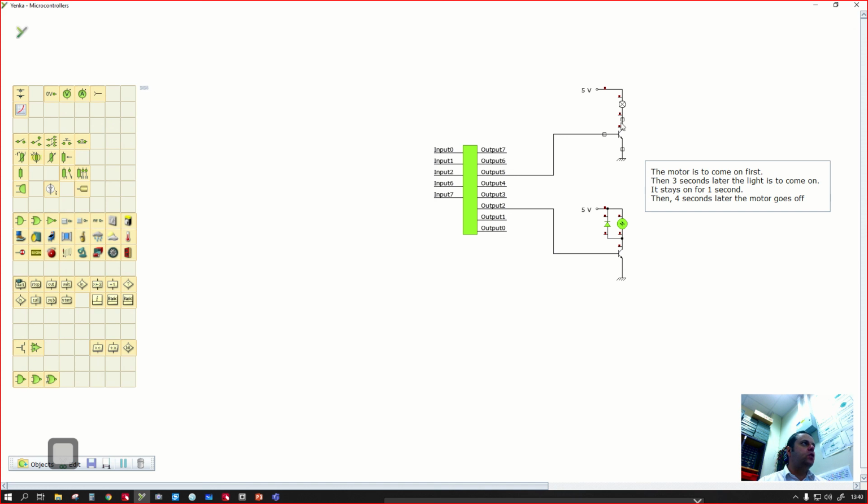Notice what pins they're connected to. So that transistor for the light bulb is connected to pin 5. So if you want to turn the light bulb on, you'll need to turn on pin 5. If you want to turn the motor on, you'll have to turn on pin 2. And you'll have to use delays. So you'll have to use a start, you'll have to use a set outputs bubble, you'll have to use a delay bubble, and you'll have to use a stop bubble in order to create that.